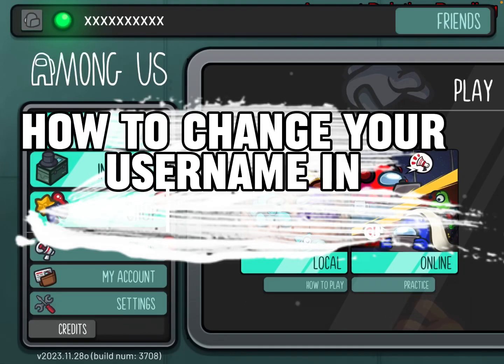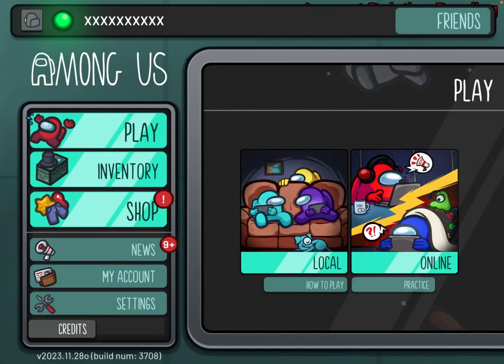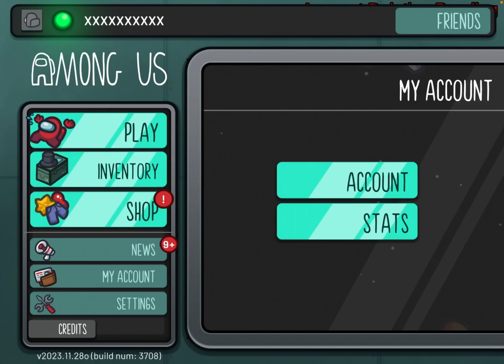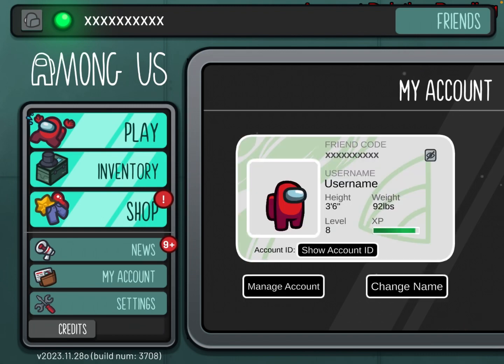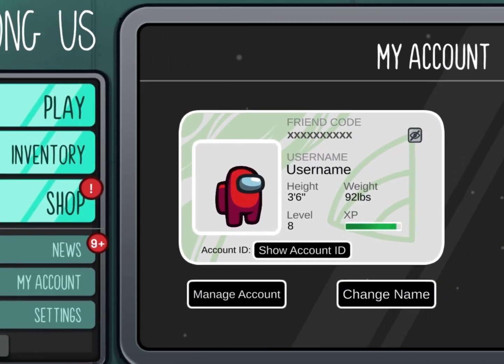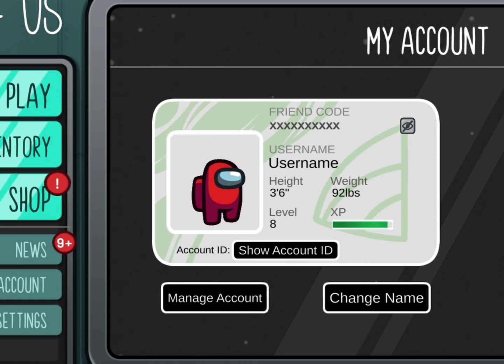How to change your username in Among Us. First, go to My Account. Then click on Account. As you can see, your username card has your friend code, your username, and a bunch of other information about your character.